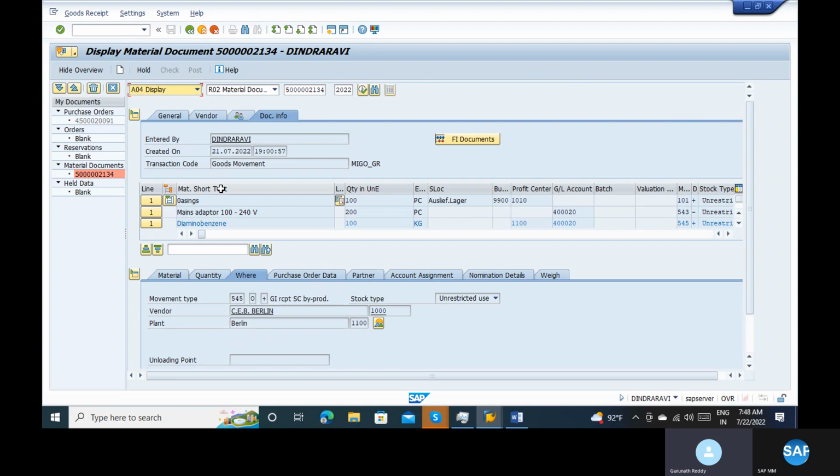Paying the amount for the service. He did some job work on the raw materials. That amount we are paying, not the finished goods cost. Right. So let's see.